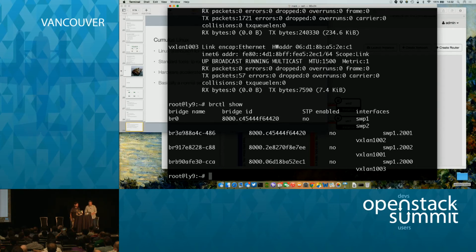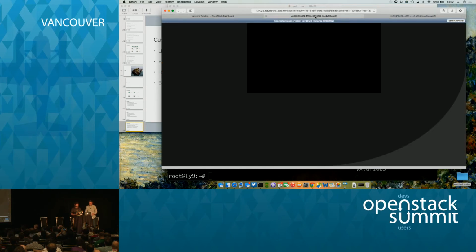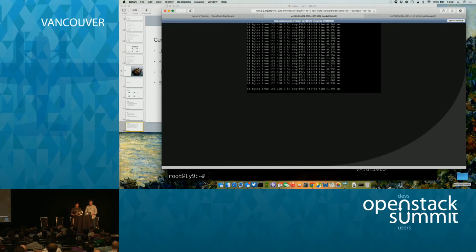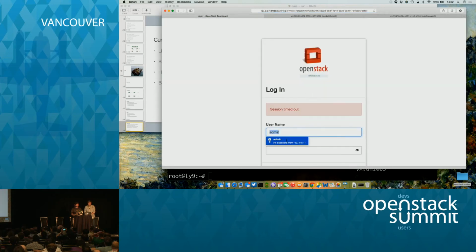We talked about how they're all connected at layer 2. Just as a reminder, from the Neutron side, the logical topology is still the same. You see we have the router, we have 2 VMs, just to prove that they can talk to each other. Standard ping demo packets are going back and forth. But if we were to click in underneath, oops, timed out.